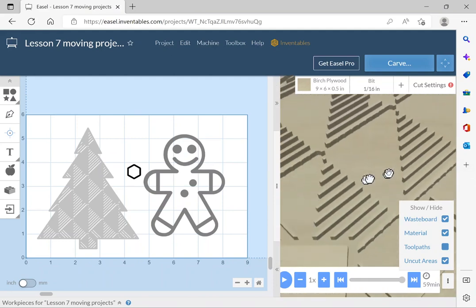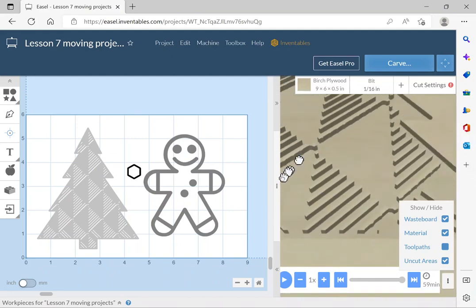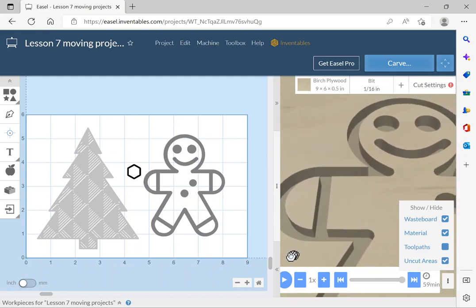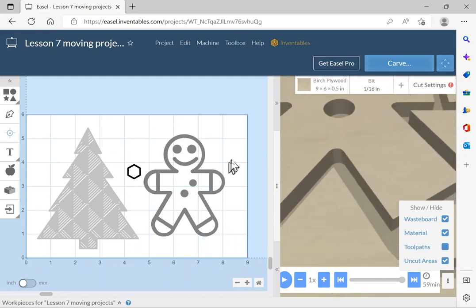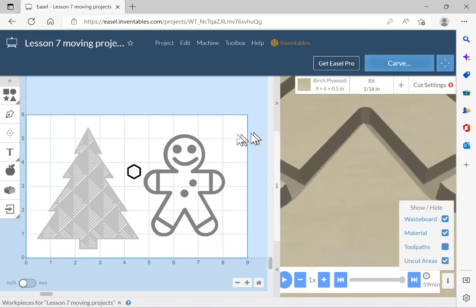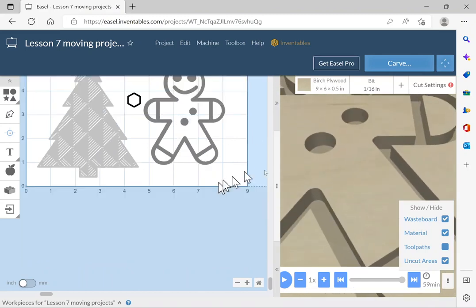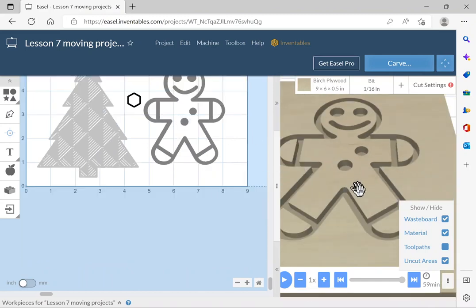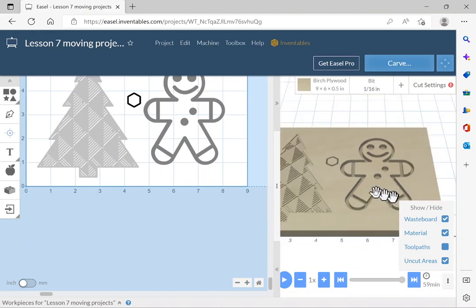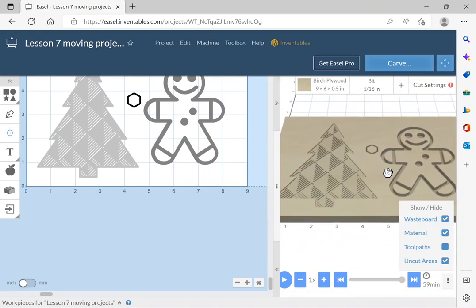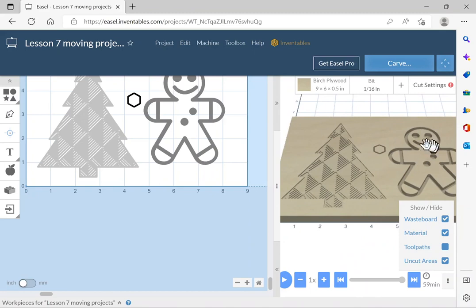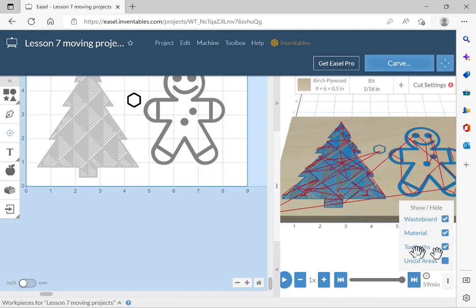It says there's some uncut areas. Let's see if we can find them. I can't pick it out here, but suffice to say, there are some uncut areas, but obviously they're very small and something we're not going to worry about. It's probably something to do with the size of the bit and making this corner here that's supposed to be square and it's not square. So really not going to worry about that too much. Anyway, let's go back to our toolpath.